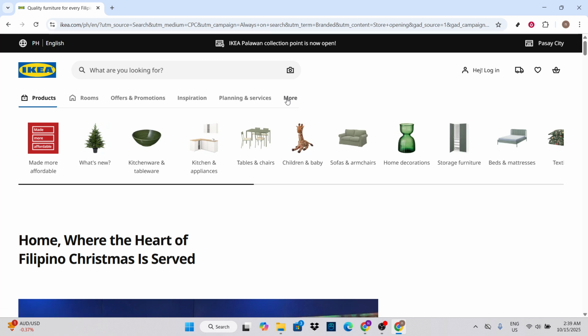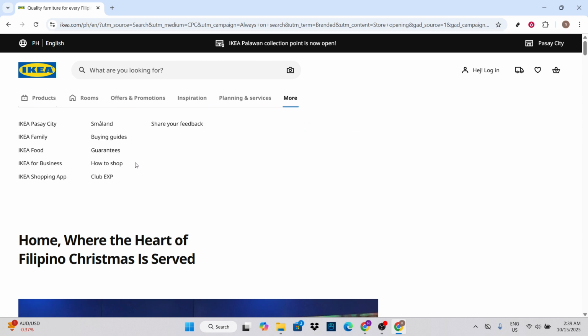Now let's talk about accessing a more detailed look. Many items feature downloadable PDFs that offer additional insights. To find these, you'll need to spot the More option on the web page. Click on this, and it should lead you to a section rich with additional resources that provide a deeper dive into IKEA's product offerings and latest designs, all neatly arranged for you.